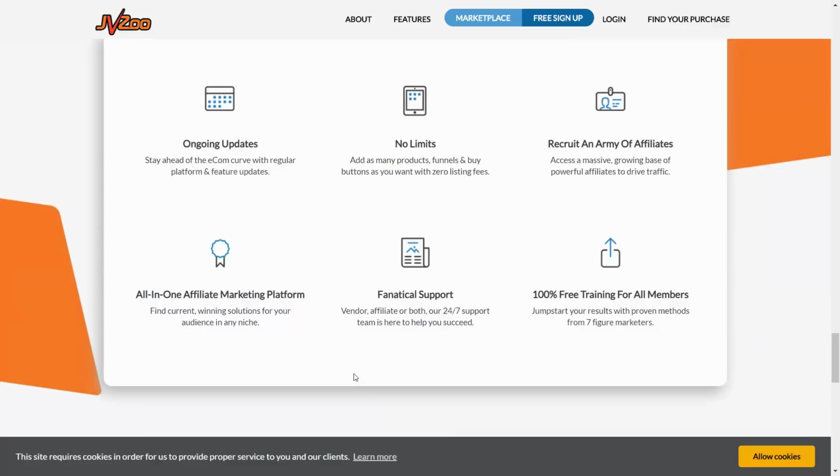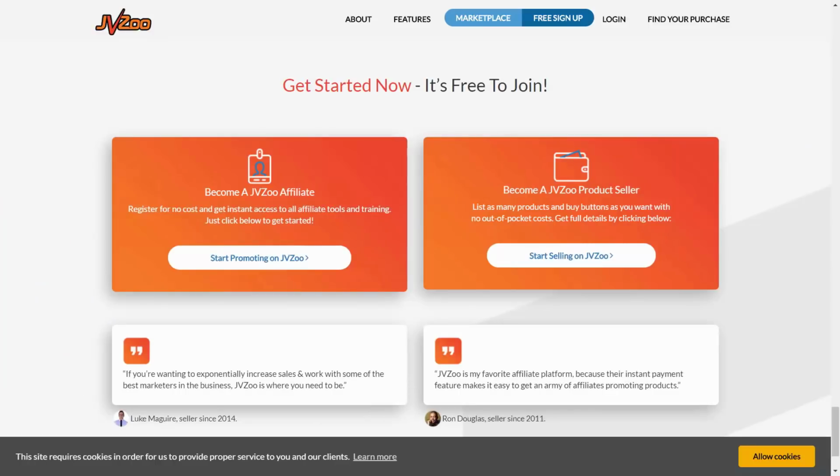Now, there's no cost to join JVZoo, nor is there an upfront cost to creating a product on the platform. So individuals can start as an affiliate and/or a product seller if they have a means of being paid, and even if they don't, there are ways to create payment accounts using JVZoo.